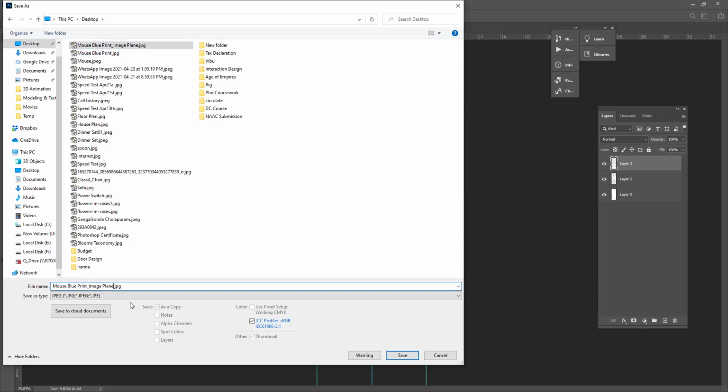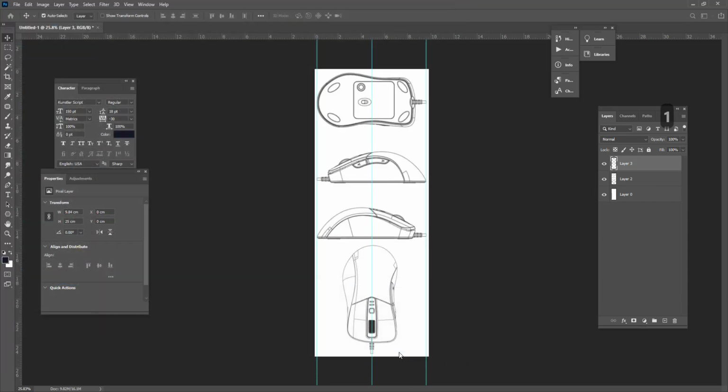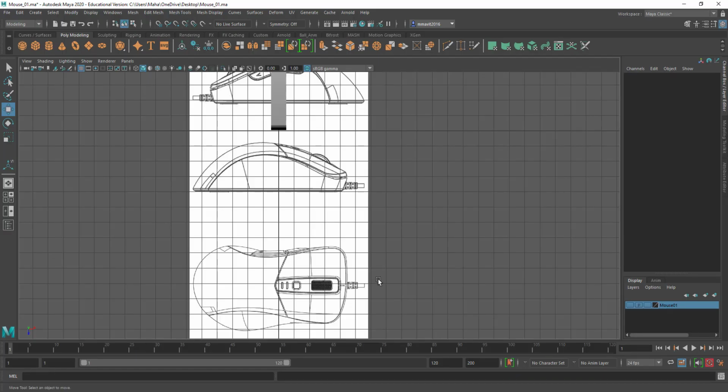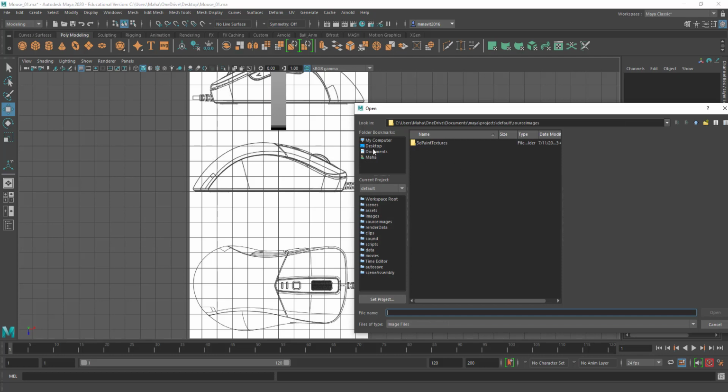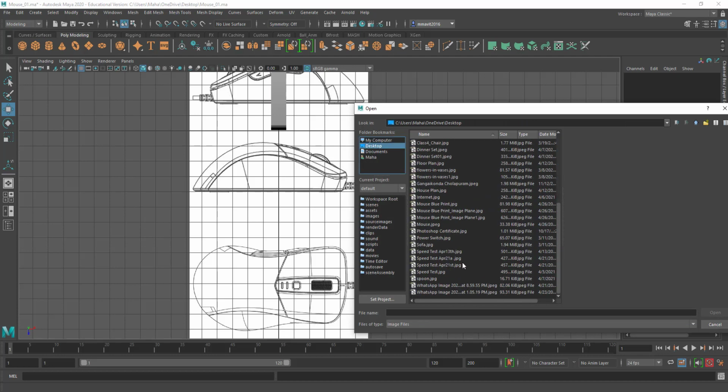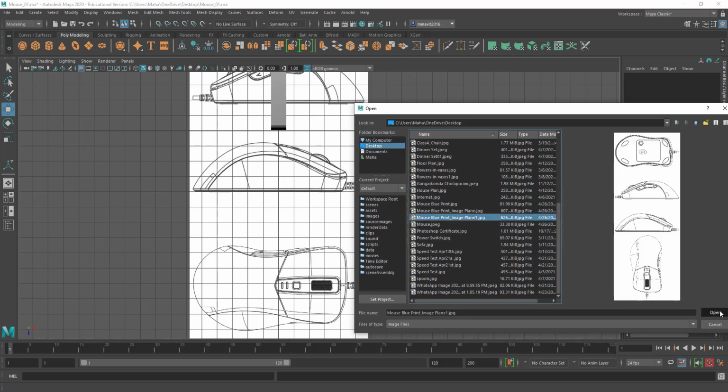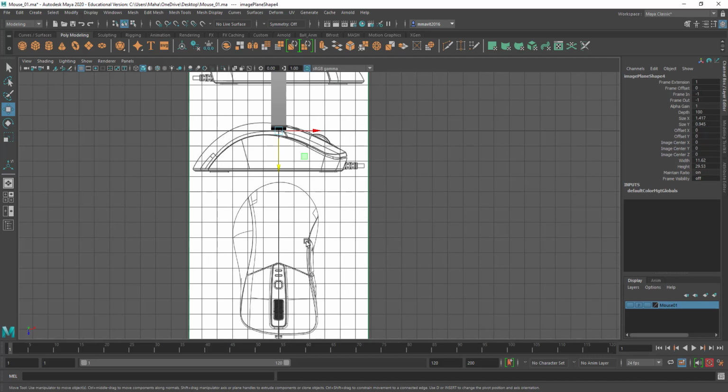So, image plane one. The reason why I've done it here is I've created my model in the side view. From the top view, if I see it needs to be in this view, not in this view. So that is the reason it's not working properly. So, image plane, import image, desktop, image plane one. Now it's fine.